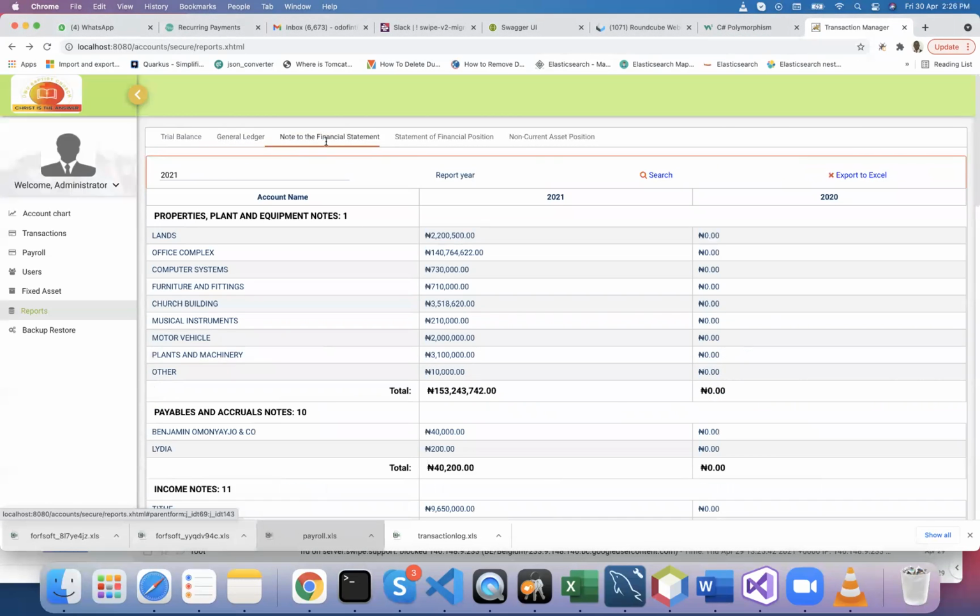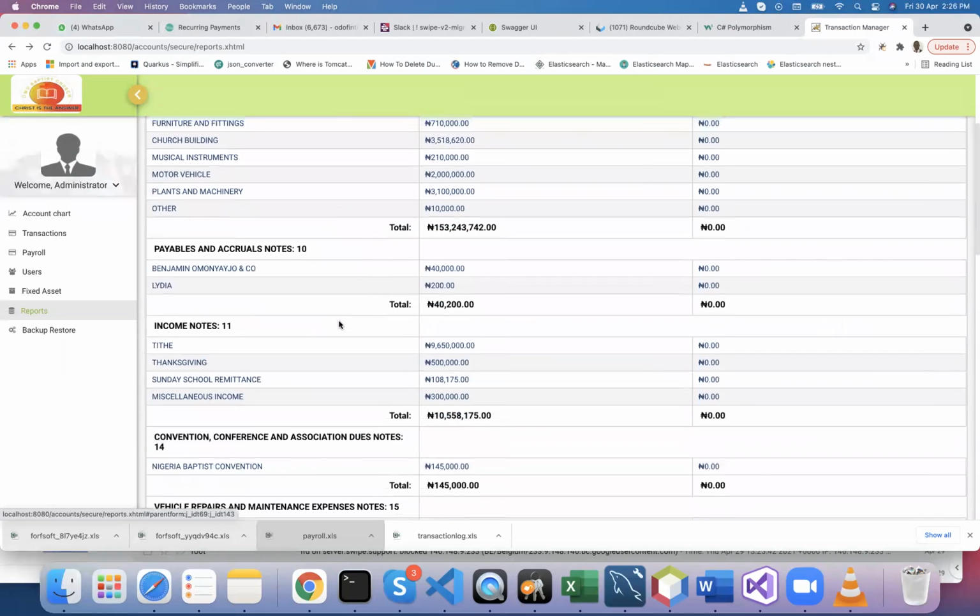And then the note to financial statement, you see property, plant and equipment, note one. Even what we did the other time, you see them here.